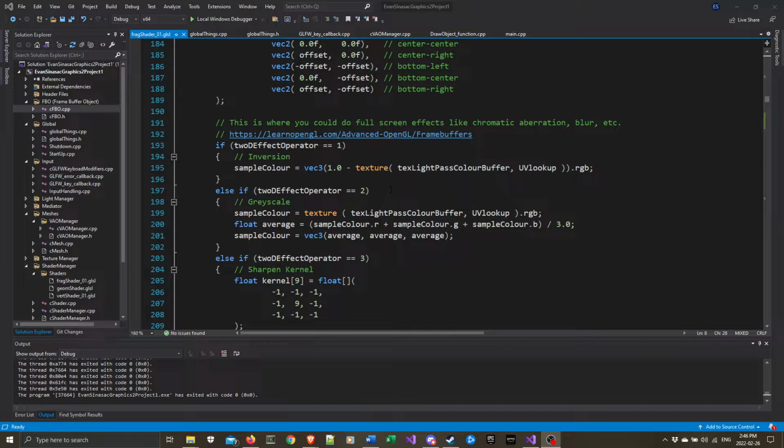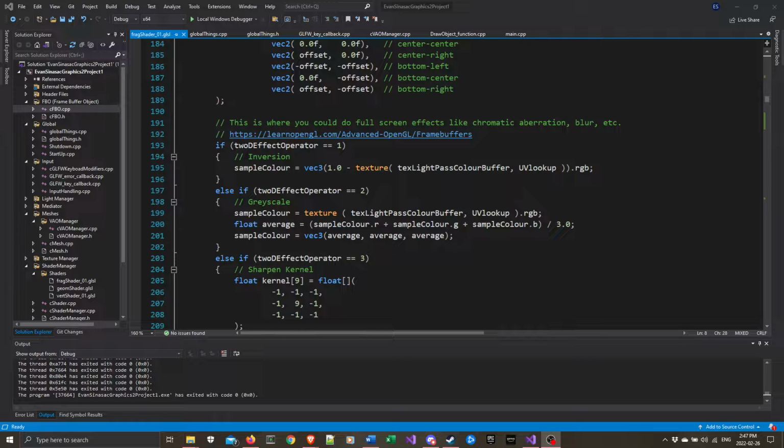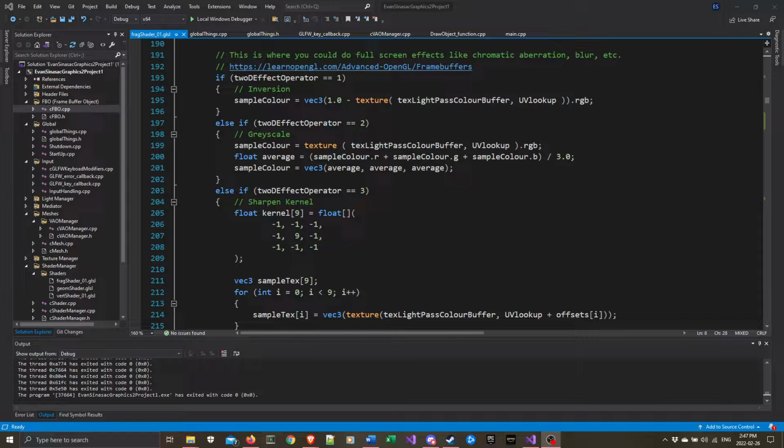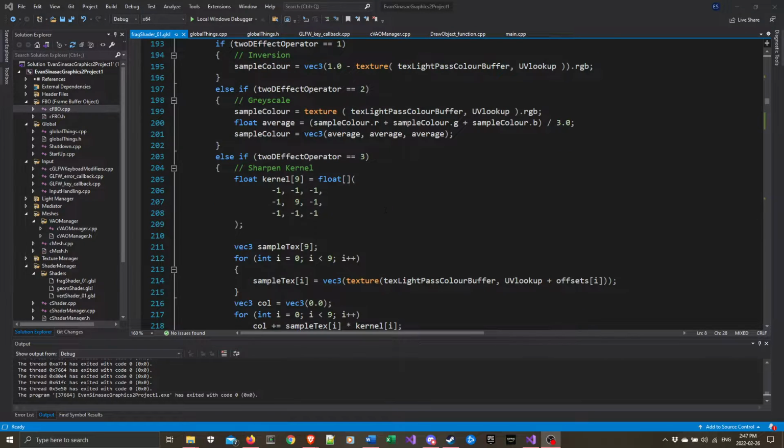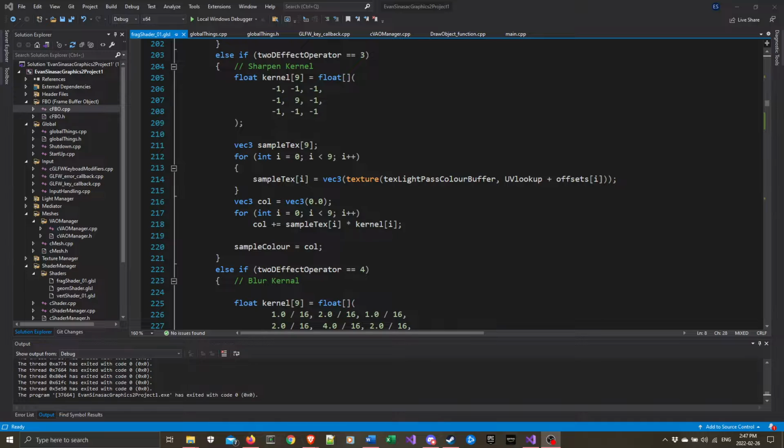Basically, the way that the kernel effects work is they use the offset and some kernel to affect how the pixels look. So, inversion is pretty simple. Rather than take the color, you just do 1 minus the color. Grayscale, you just average out the color and use that average for the color. And then the sharpen, blur, and edge detection kernels, I just copied the kernels over. So the sharpen, the kernel for it is these 9 numbers with a 9 in the center.